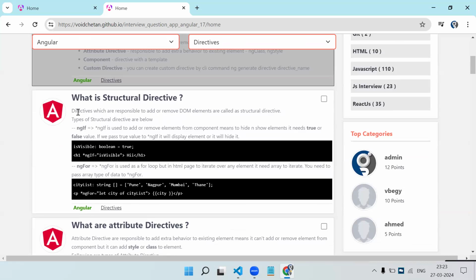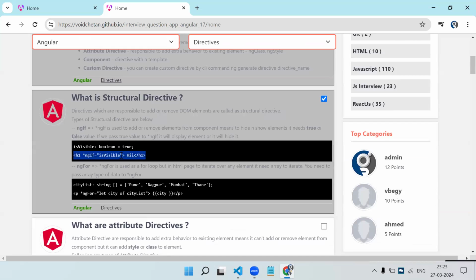We have already seen the definition: directives which are responsible for adding or removing DOM elements are called structural directives. Inside the structural directives, we have ngIf and ngFor. Now, the sole purpose of ngIf is, when it gets a true value, it will create the element. Otherwise, it will remove the element from the DOM. It doesn't hide and show. For our understanding, we say it just hides and shows, but no. If you inspect and see what it actually does, when we use ngIf, it actually removes the element from the DOM.